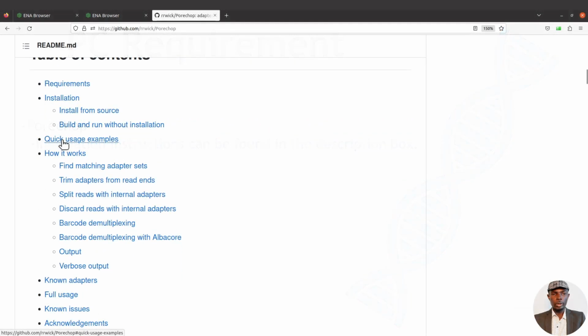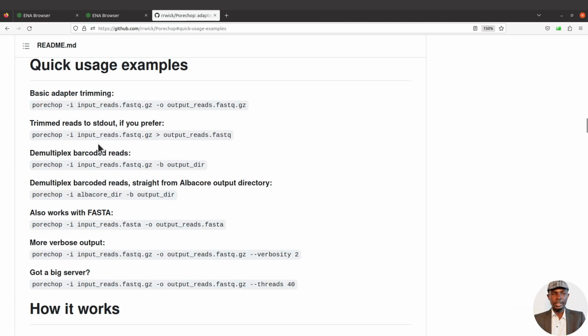Now let's go to the quick usage example. This section has the example command we use. Click it and you'll be sent to that section. We are going to perform basic adapter trimming, so we will use a command like this. I'll add some options to it. For the example data, don't worry, I'll show you where to get it. Now let's open our terminal and start the exercise.